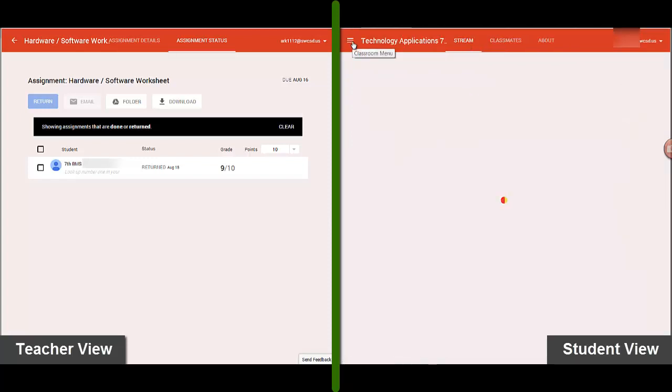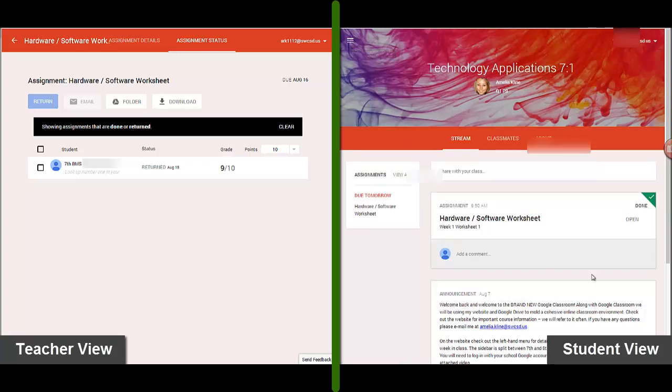It's pretty easy once you've done it a couple times. It's super easy to do. And then you can see on the student's end there's no longer that exclamation mark saying due tomorrow. It now says done, so the student knows they did turn in that assignment.